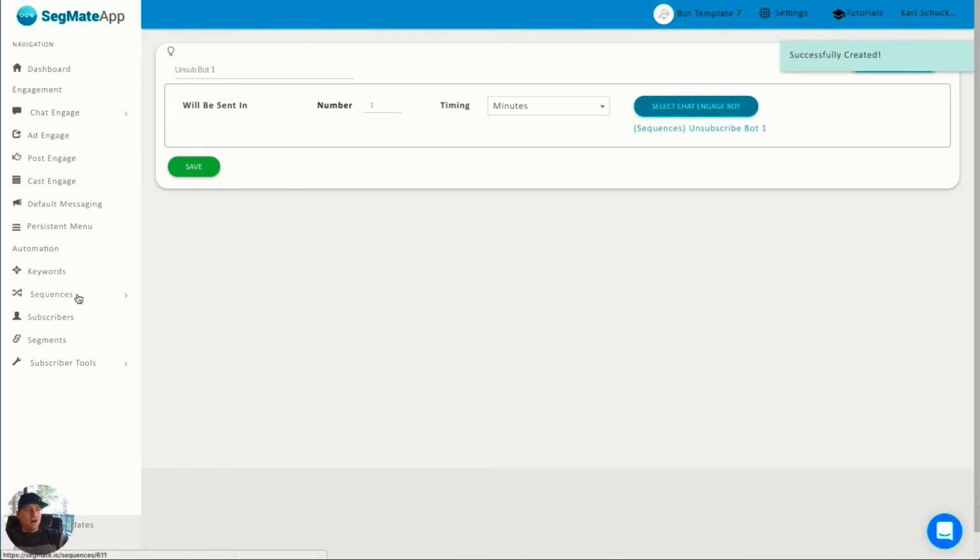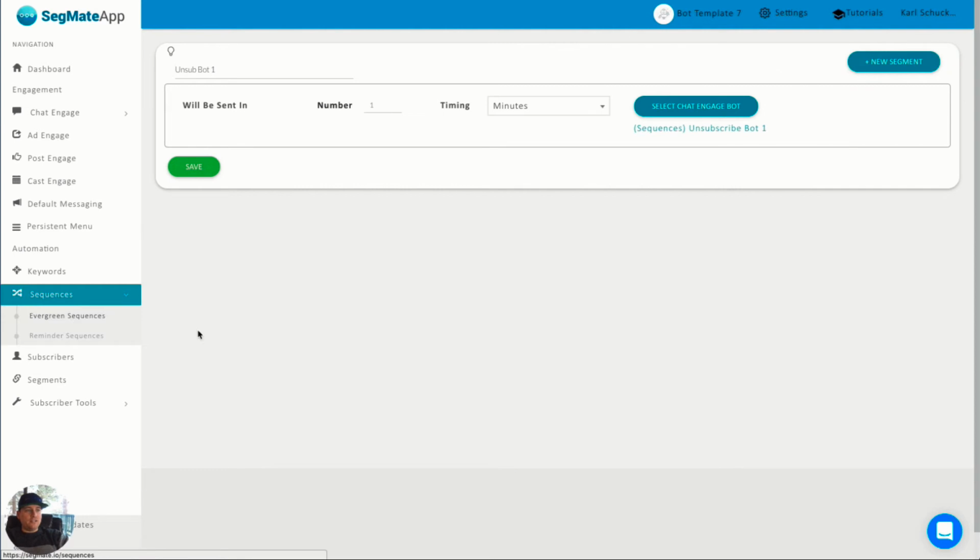And only on the evergreen sequences, when you hit save, it saves turned on. On the reminder sequences, for future reference, it doesn't. So after you save, you've got to come back and turn the little toggle switch on.